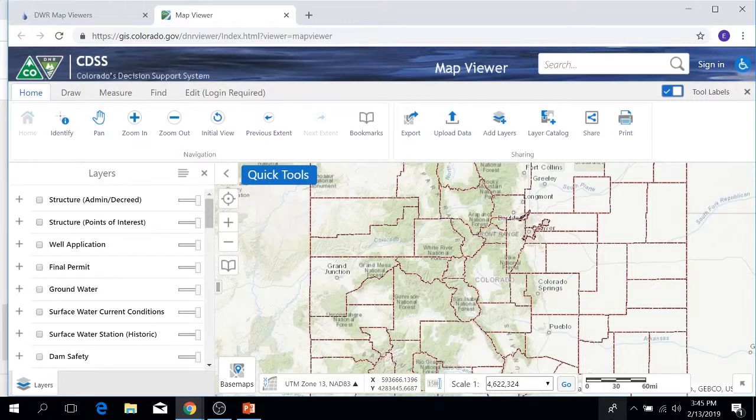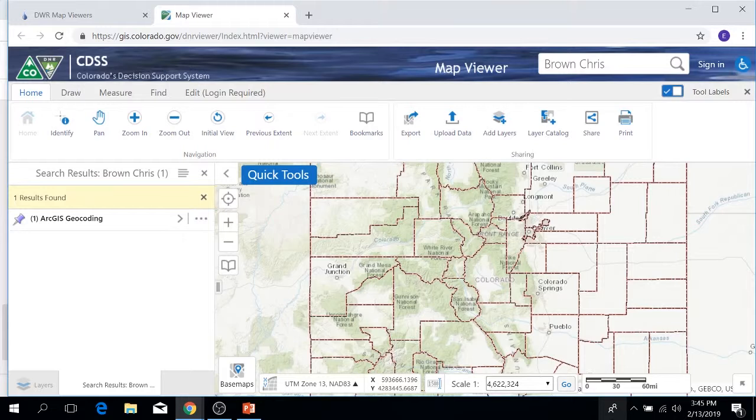You can search by an applicant name for a water right. You can search by a water right case number. You can also do an address search in here, for example. Usually, just to show how this works, I Google myself in here a little bit and see what I usually get. We always like to Google ourselves.